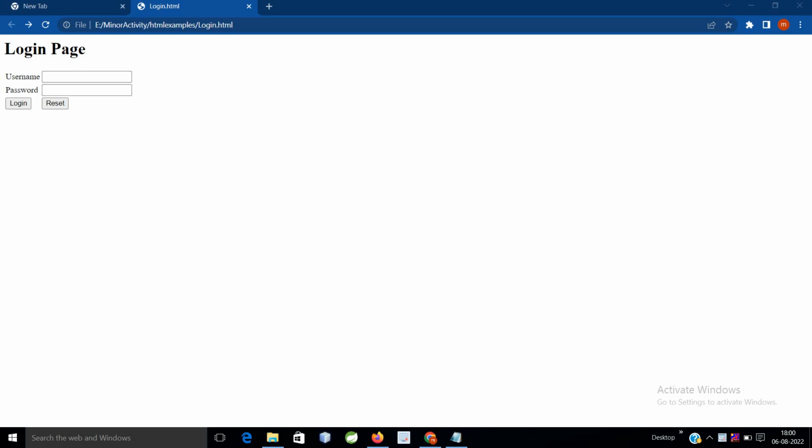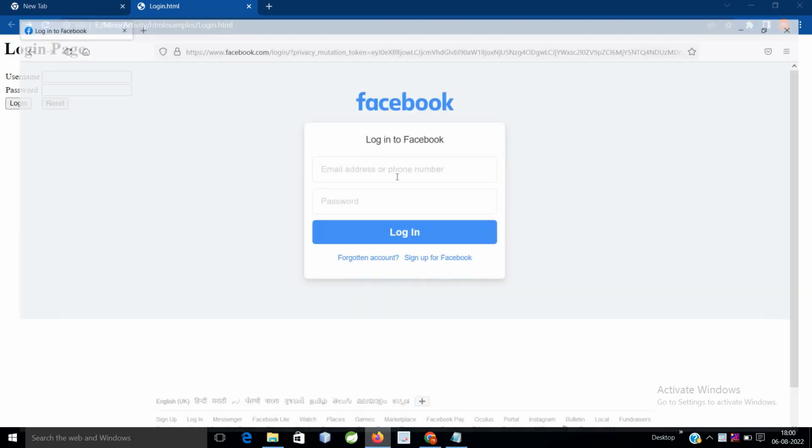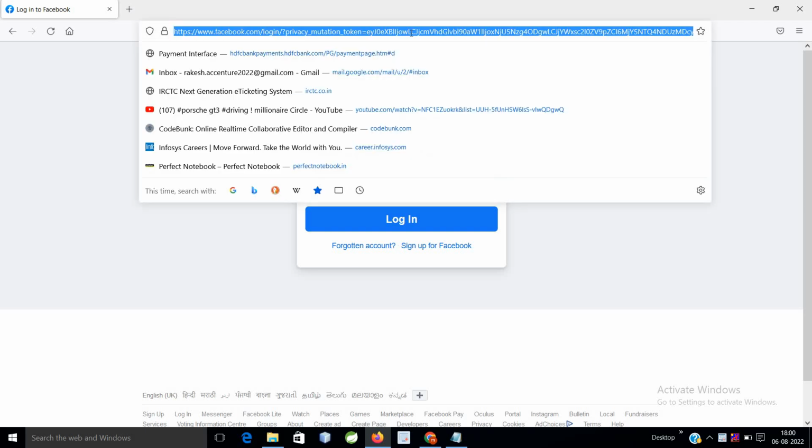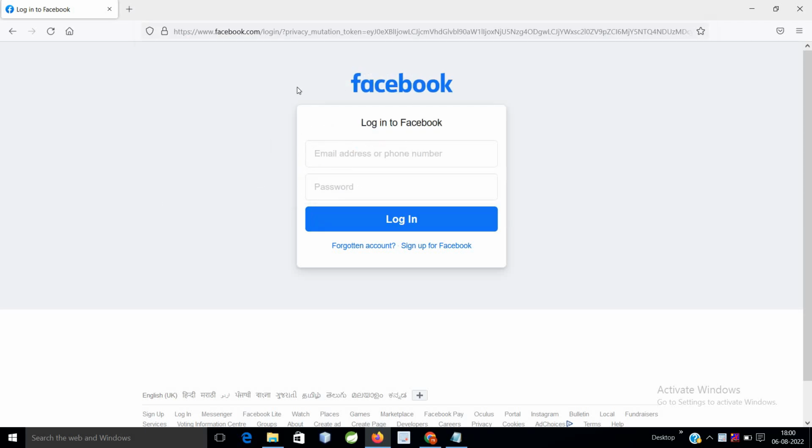So in the previous tutorial we created this page, and now we want to use some CSS here so that the page will become interactive. Let's see, we have this Facebook login page. I want a similar page to be created here. We will create a similar page so that we can use it.